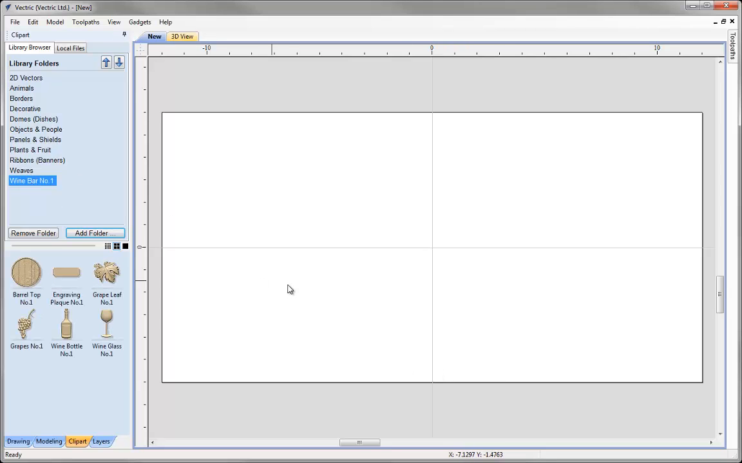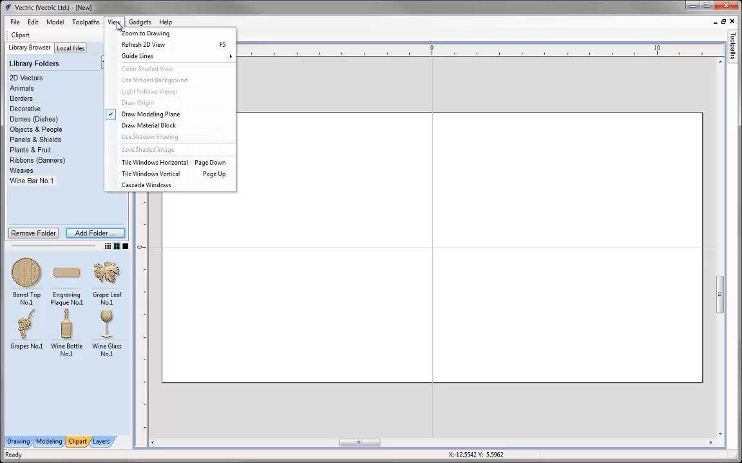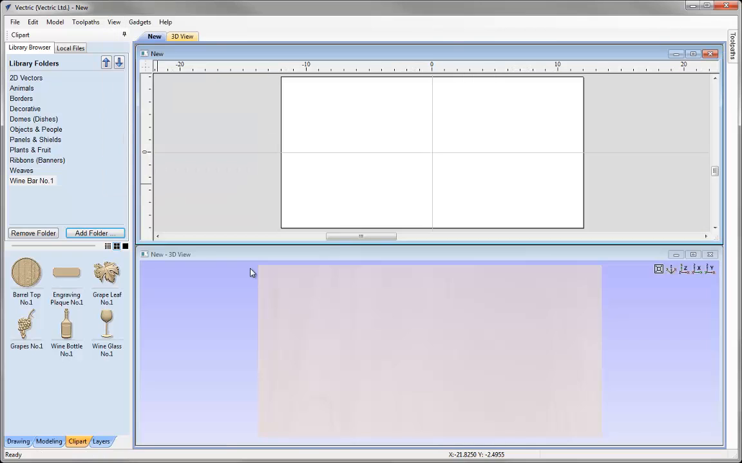And if we click on that, once it's been added, you can see the 6 models and the little preview image of those are shown to me, so that I can easily now start bringing those into my work area in order to create my layout. So we can clearly see what's happening, I'm going to tile the windows by going up to View and Tile Windows horizontally, so we have the 2D view at the top and the 3D view at the bottom.